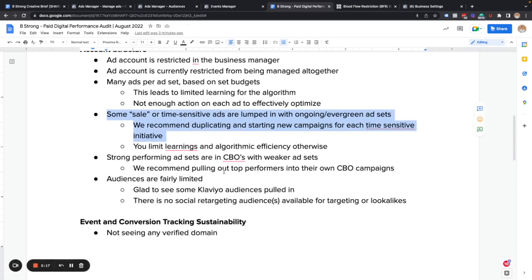I mentioned here that strong performing ad sets are in CBOs with weaker ad sets, as I mentioned before. You're giving that CBO bad data if we're leaving stronger ad sets in with weaker ones. I would definitely recommend we pull those out and create their own single ad set CBO campaigns. It's not hurting anything. In fact, you're getting a lot more data. Audiences are also fairly limited. We'll go over here for a sec.